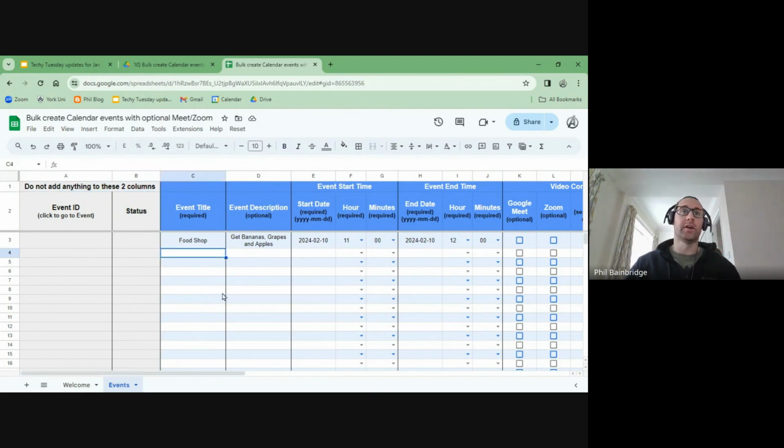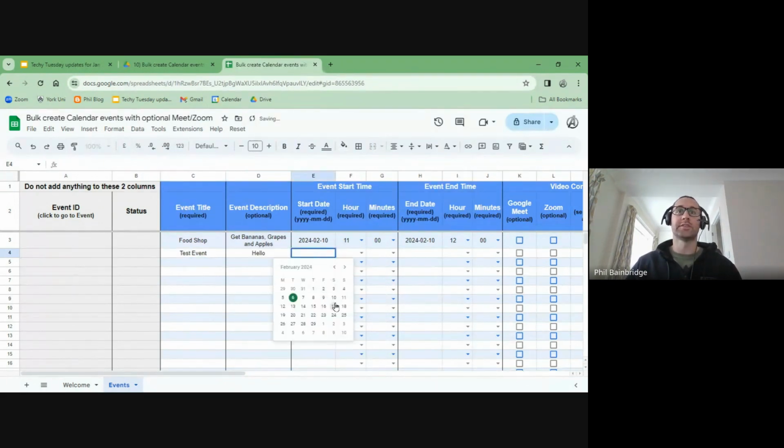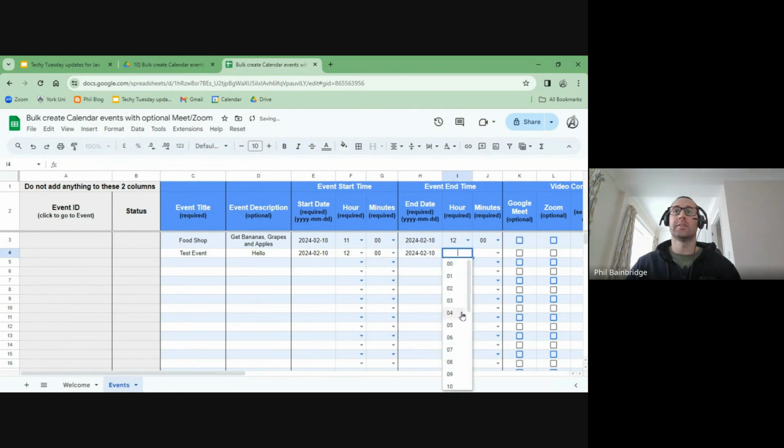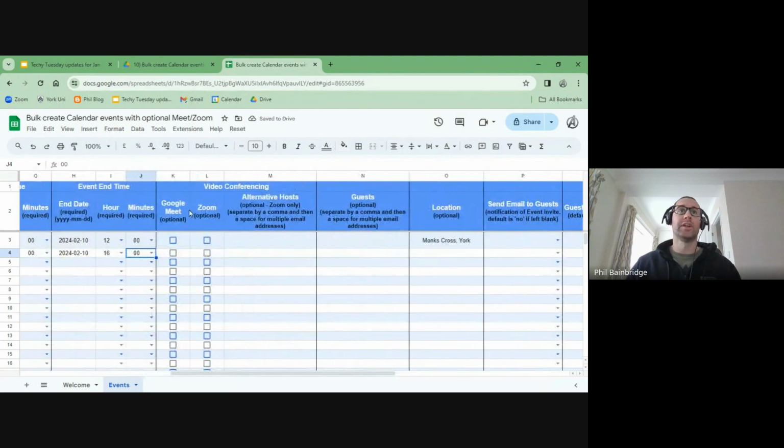So what we've got here is your usual columns that you would find in Google Calendar. Got a nice little date picker here. We can use some drop downs to select what we want. I can double click my end date there. This one's going to go on for a couple of hours. As we scroll across, we've got some really cool video conferencing options. Pick to add Google Meet to the calendar event for me, or pick and add Zoom for me. I'll do Meet in this one because I haven't got Zoom set up as such. I can do my alternative hosts for Zoom if you're using it.